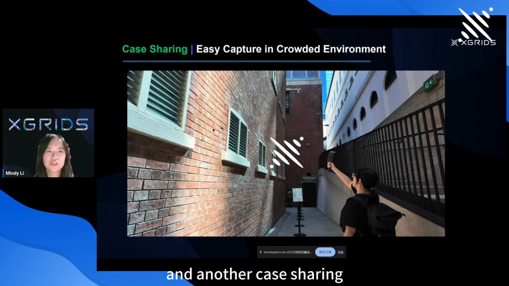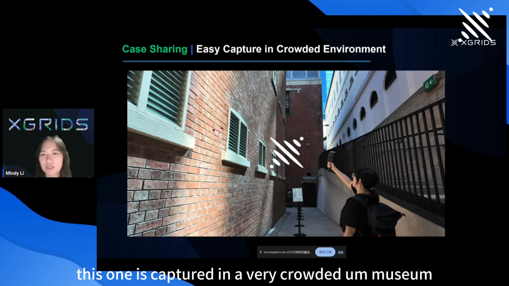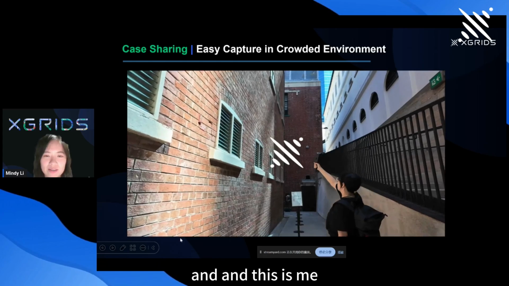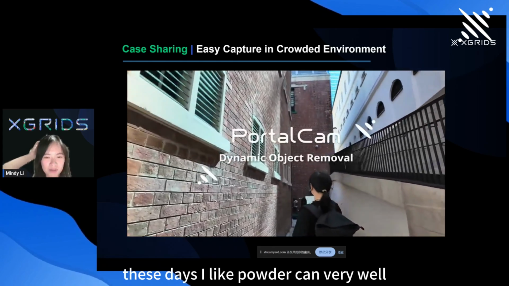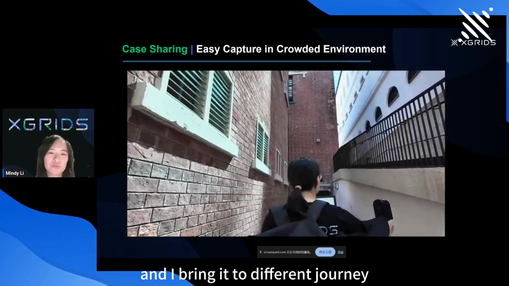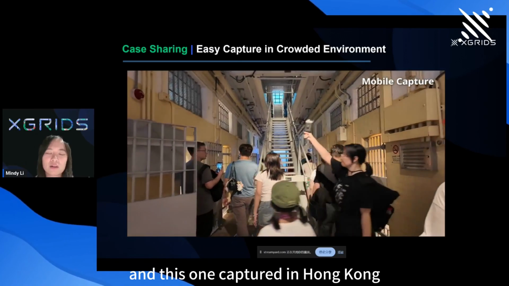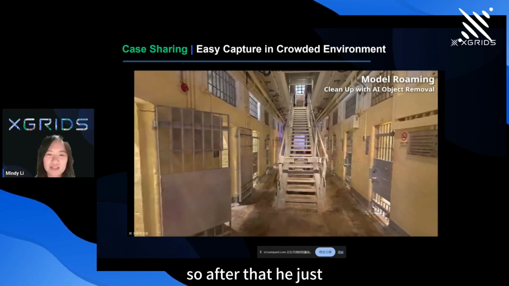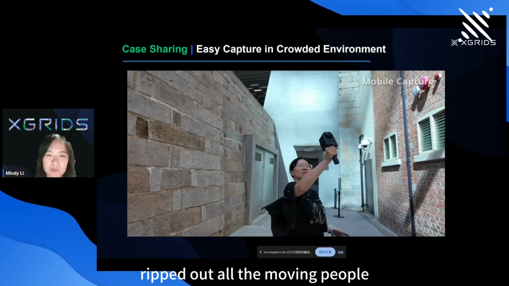Another case to share: this one is captured in a very crowded museum. And this is me. These days, I like PortalCam very well, and I bring it on different journeys. This one was captured in Hong Kong, and at that time there were so many people. So after that, we just ripped out all the moving people.